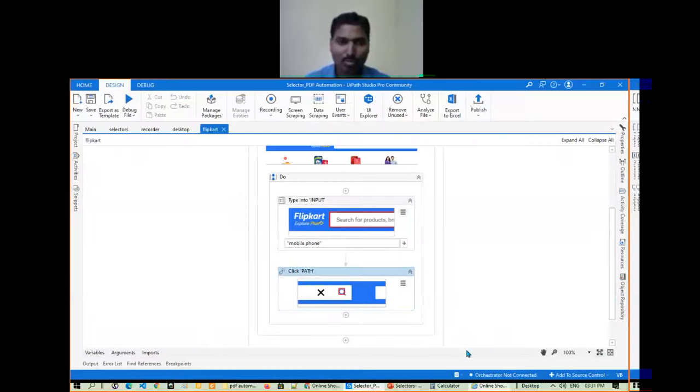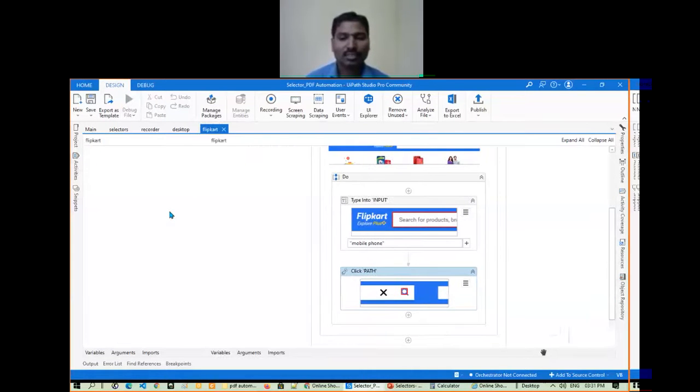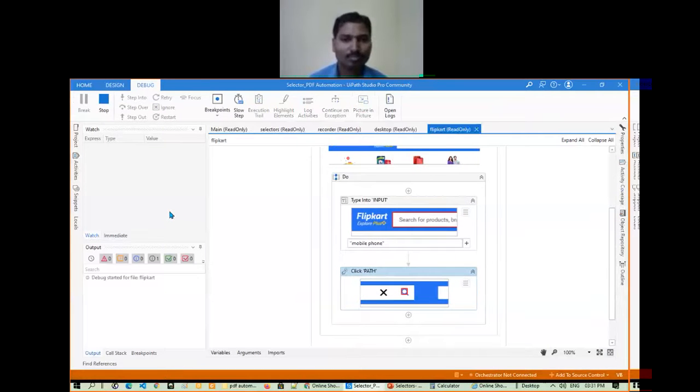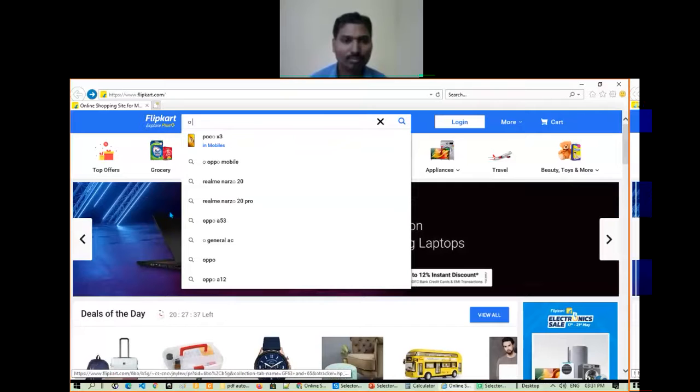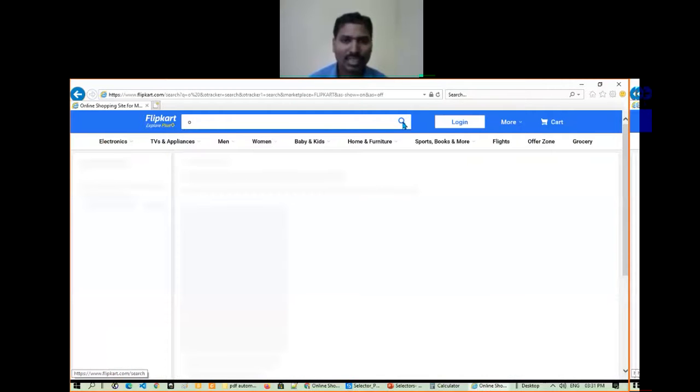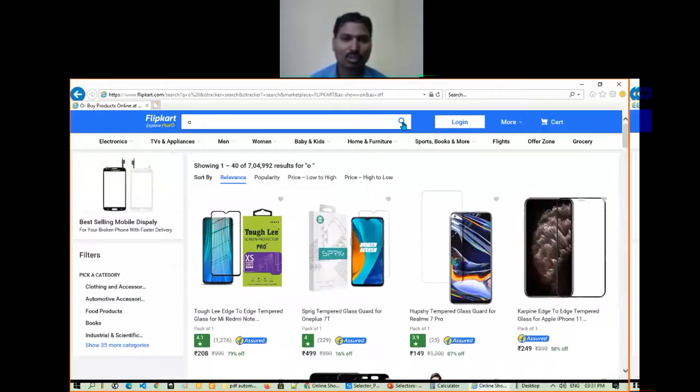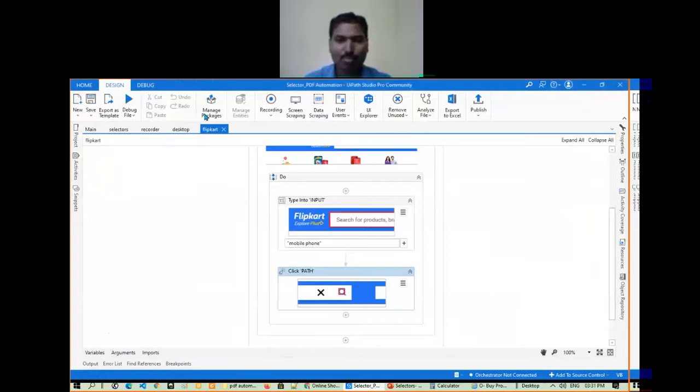Right now it is in standby mode. Let me run this. It has entered some content. As I've told you, it is typing so quickly that it could not type the entire content. But right now, you can see it has typed some content into the search window. That is the intention. And it has clicked search. Now let me run the same application once again.